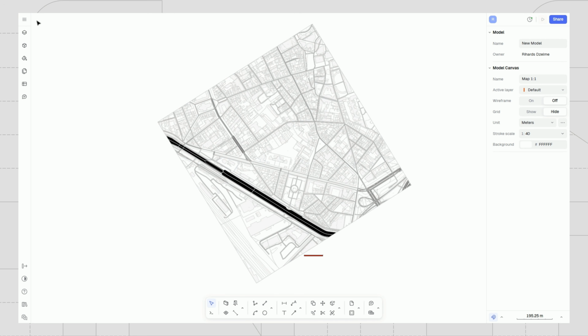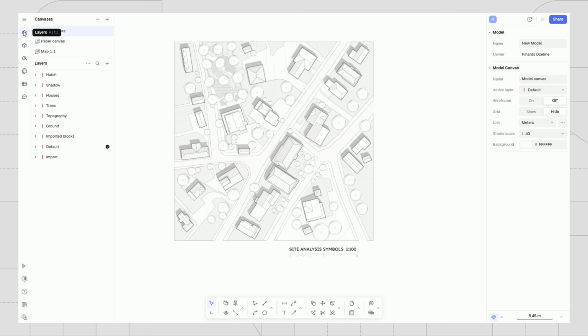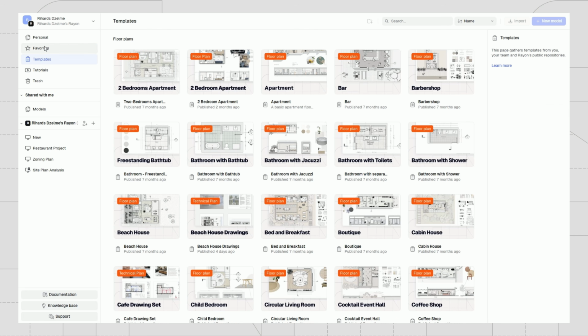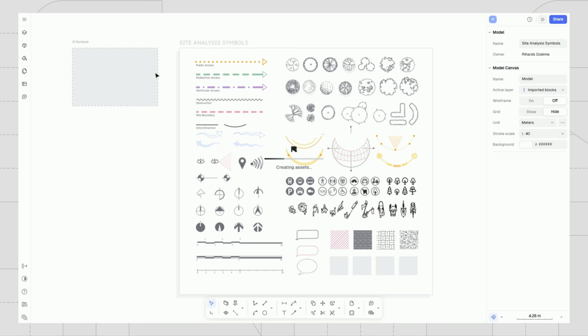But now we will bring in the site analysis symbol template to help us annotate our plans. Let's head back to the original Rayon dashboard, then open the templates section and type in site. And let's choose the site analysis symbols. We can simply double click on it to open it. And voila. These templates include everything you might need, like icons and hatches, all ready to use.